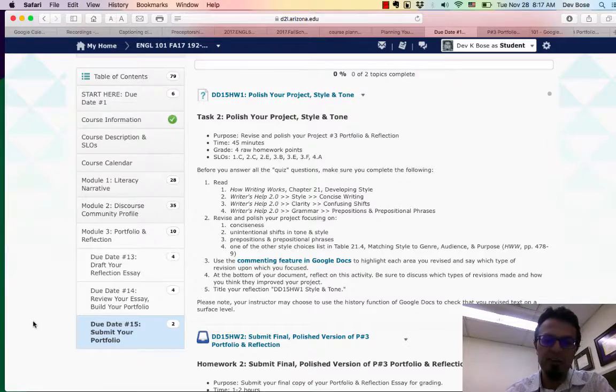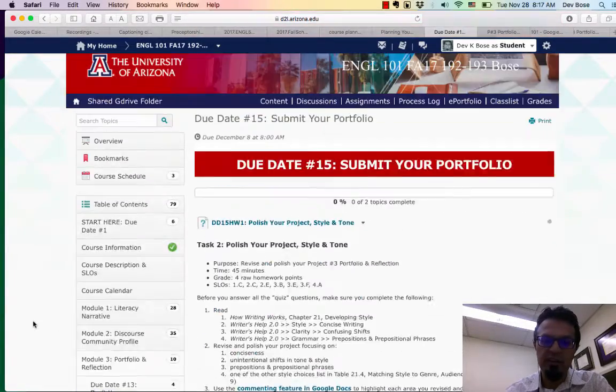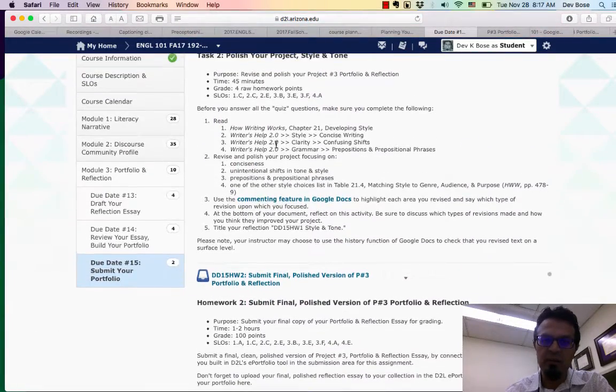Finally, for due date number 15, you're going to be submitting your portfolio. And this one's relatively short, but you want to spend as much time on this as you possibly can because this will be the final project that you'll be submitting for the class. So you're going to be doing a little bit of polishing after reading these chapters.